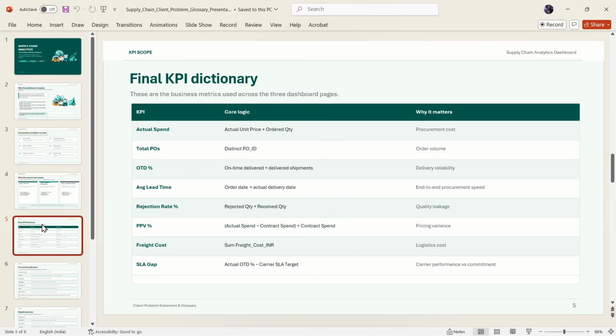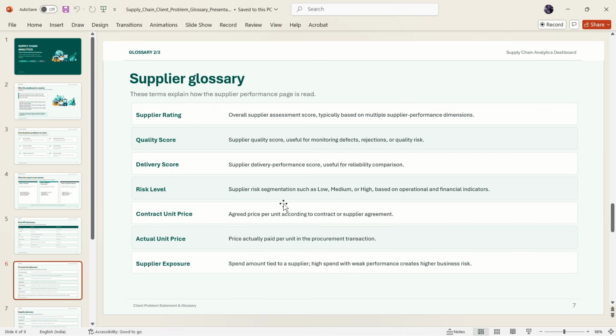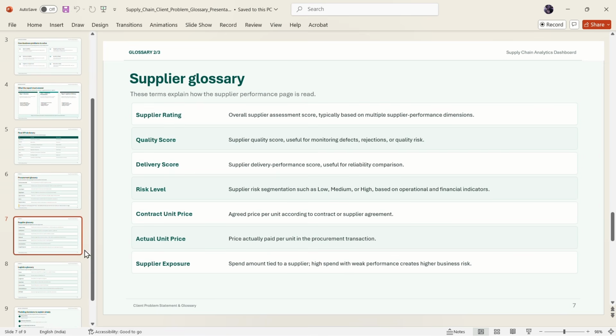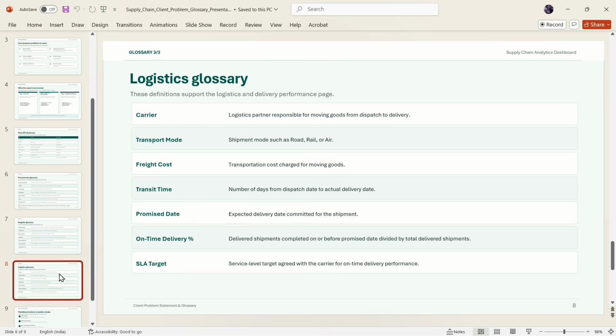So this is the KPI dictionary. If you are not from the logistics sector, or you are from any other background, like healthcare, you can refer to this dictionary to know what the actual spend is, what the total PO is, that is procurement. You can also find OTD, that is on-time delivery, and average lead time. You can go to this glossary I have provided in this PowerPoint presentation.